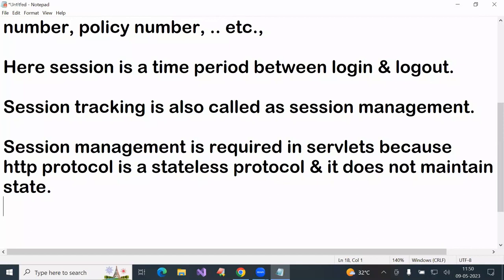State is nothing but status, some information about the client. Client state, about the client. Because worldwide crores of clients will be there, crores of people doing online shopping, but your data should be maintained, no? How to maintain? With session tracking. Because this protocol doesn't maintain state, it doesn't know. Every request will be treated as a new request only, because it is a stateless protocol.